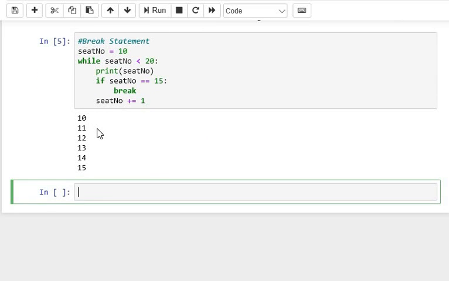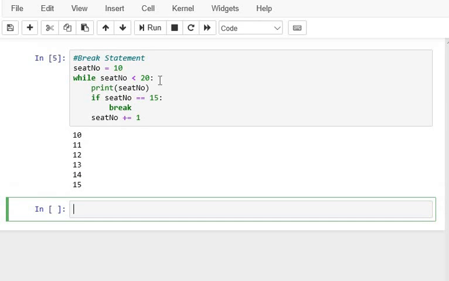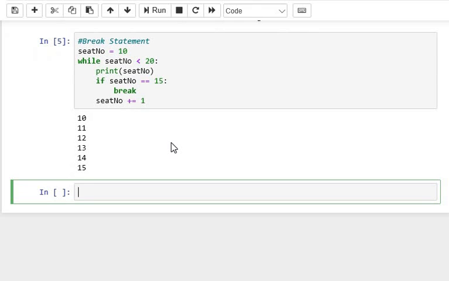Right, so you see it now. It starts from 10, 11, 12 to 15. Though the condition of 20 is still valid, because we have put a condition that once you get to 15, it should pause or stop for us.